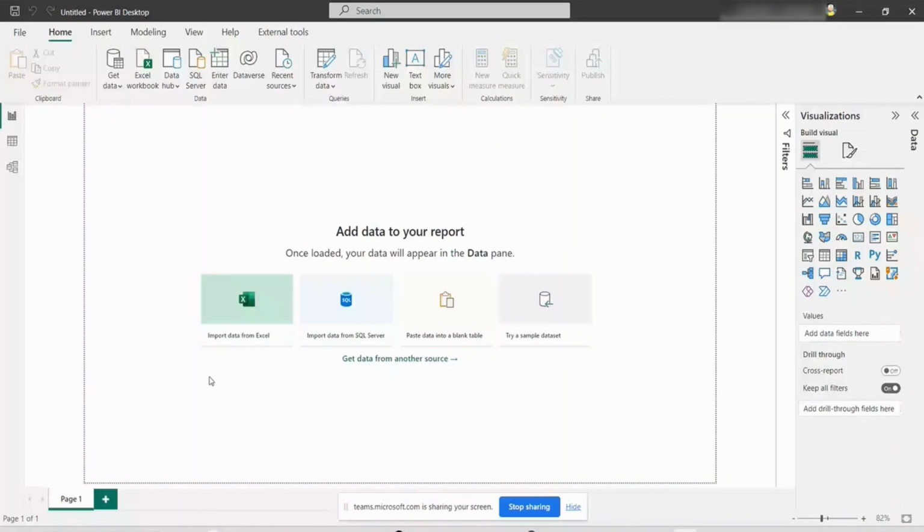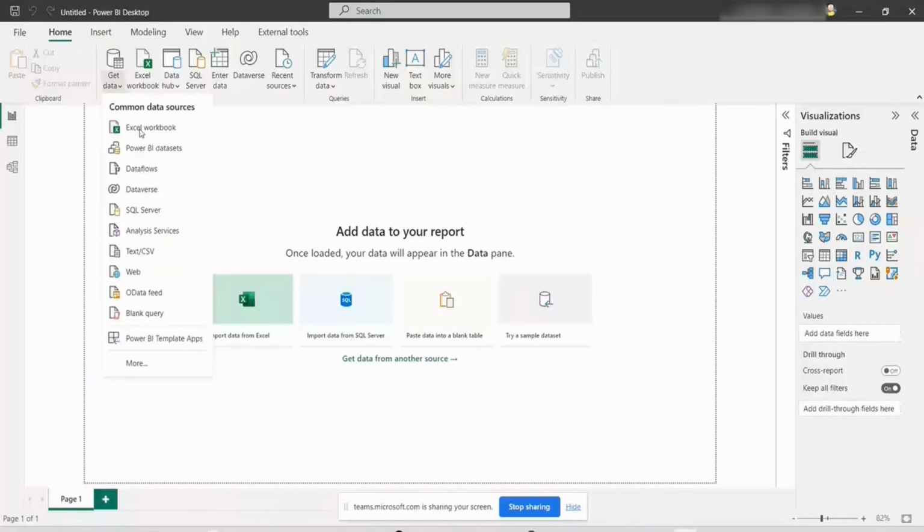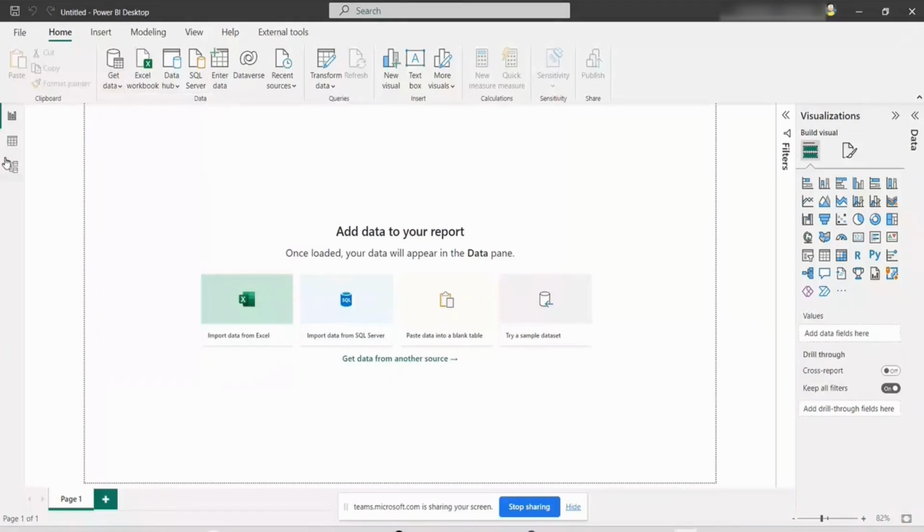So here you can see Get Data. These are the main data sources which you can use to pull data into Power BI. And here we will have mainly three views. This one is the report view. Whenever you want to build any reports, you will come to this view and build reports here. And the second one is the data view.